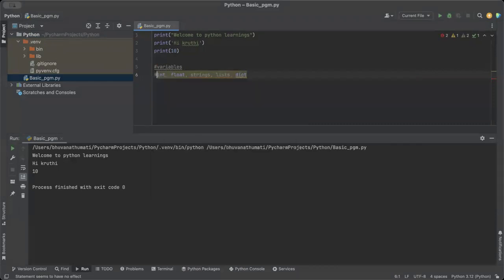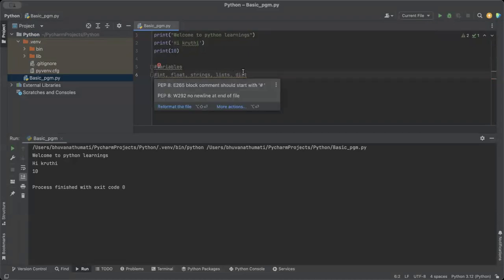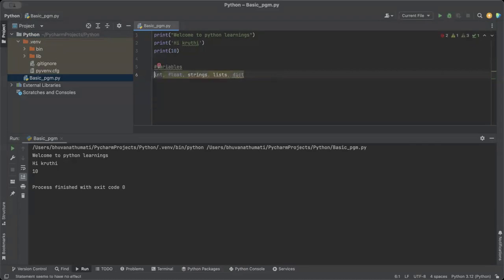Here for commenting, I'm using special character. If you use this special character, it will comment this. If we want to use shortcut for this, you can use command /. It will comment that line. If you want to uncomment it, then you can use command / again, so that it will be uncommented. So I'm commenting it.